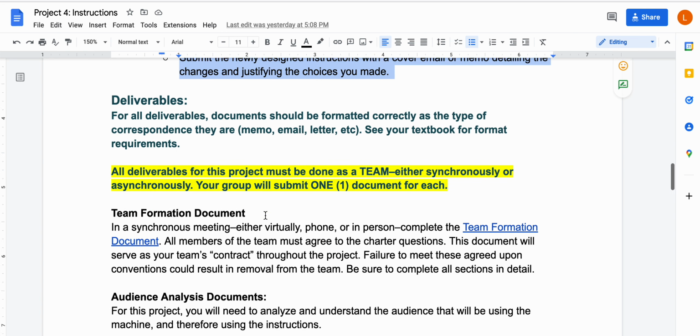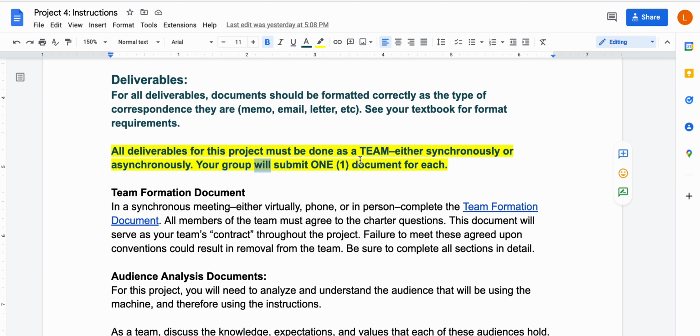There's a lot of information here about deliverables. All deliverables for this project will be done as a team. You can work either synchronously or asynchronously using cloud-based documents, but the group will submit one document for each. Again, if you are having issues with a group member, please let me know as soon as possible. Everybody in the group is going to get a single grade unless I get some sort of information that helps me get your group back on track.